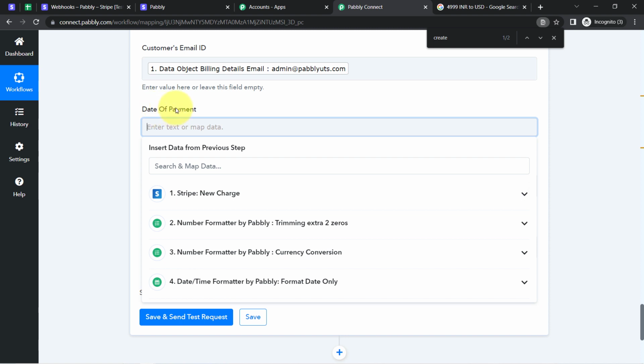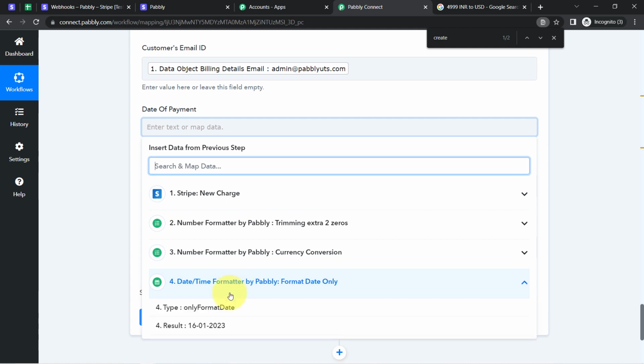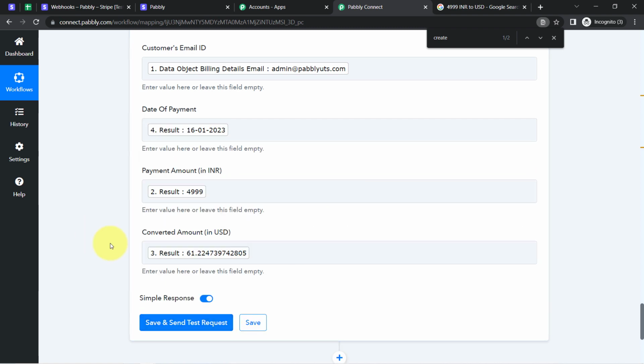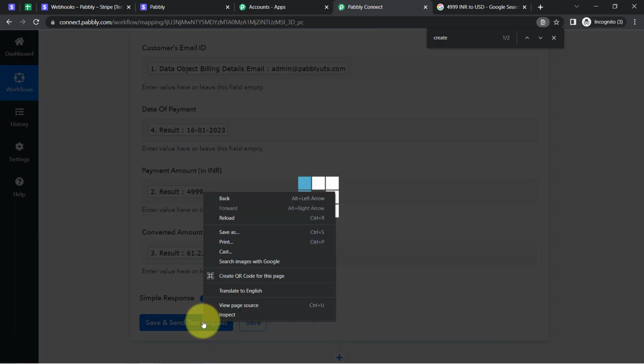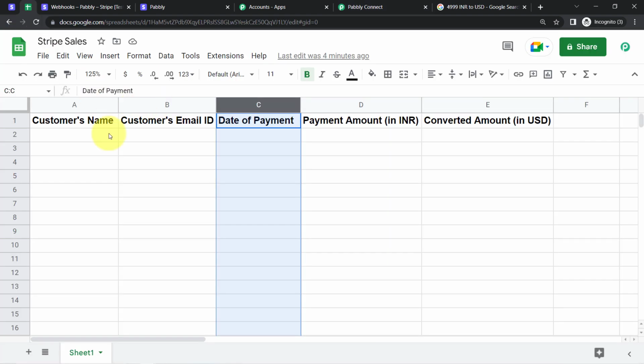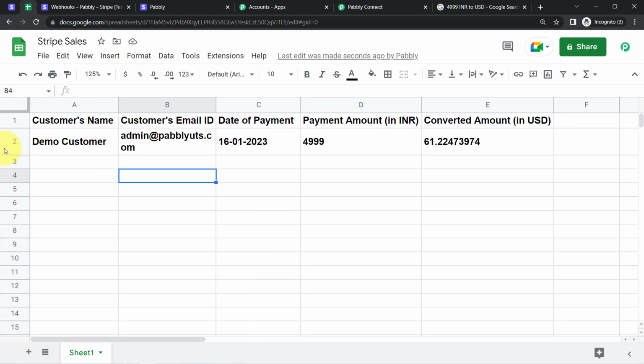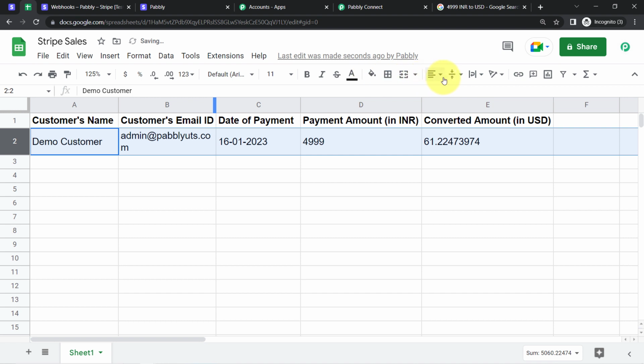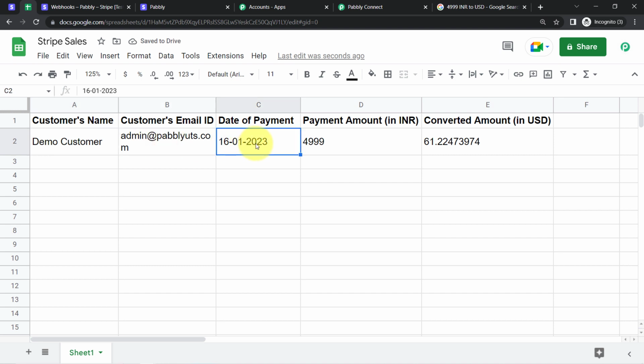Date of payment, well, we have just added this date and time formatter feature, so I am going to map this fresh date. Okay, clicking on save and send test request. All right, and you will see how the data will be automatically added to the Google Sheet. Let me correct the formatting of this particular data, and here we have the customer's name, the email ID, the date of the payment, and the payment amount in INR and the converted amount in USD.